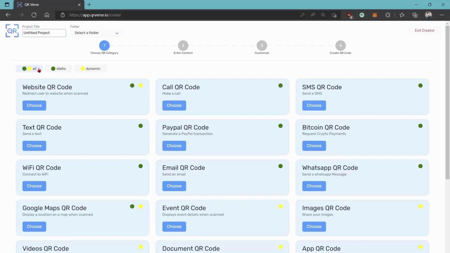Static means once the QR code has been generated, it cannot be changed or edited. And dynamic means the code can be reused and edited or changed in real time. So if you want to change the link or redirect, then you'll be able to do that with a dynamic QR code. Alright, so let's choose an event QR for the demo.